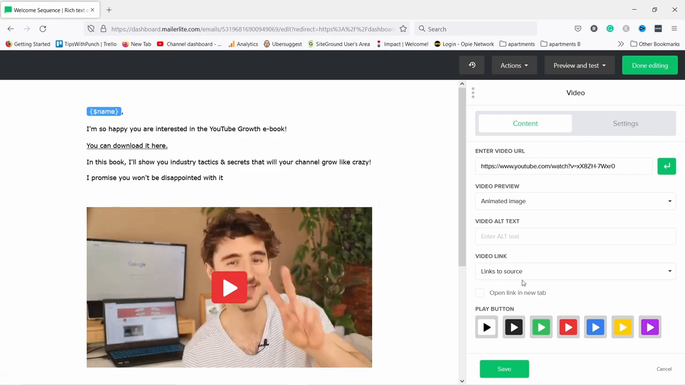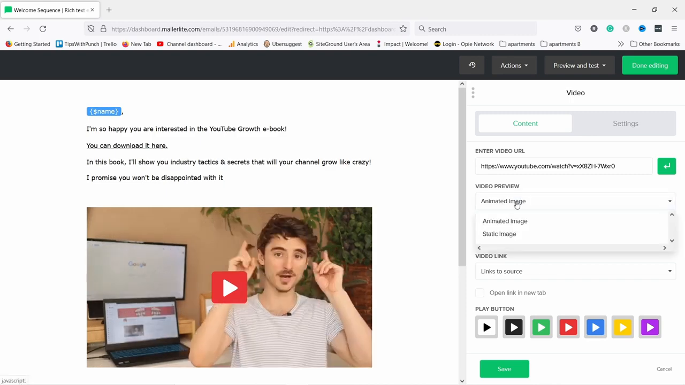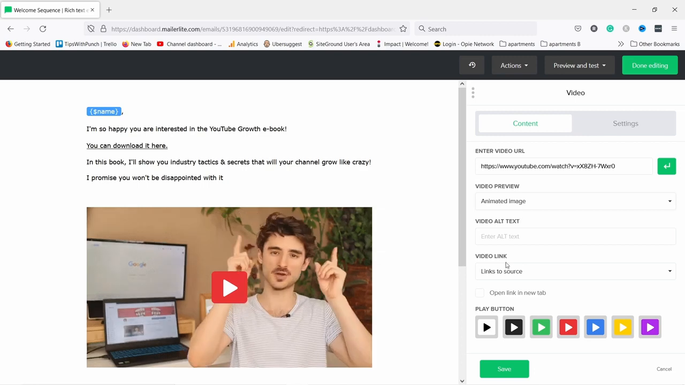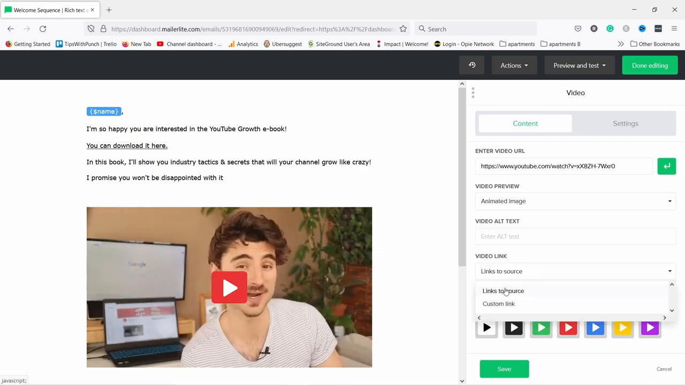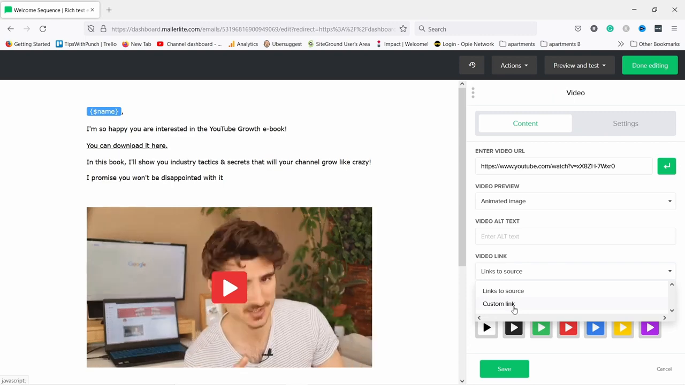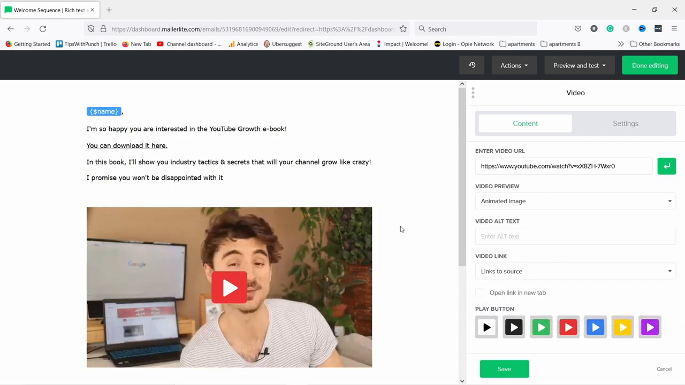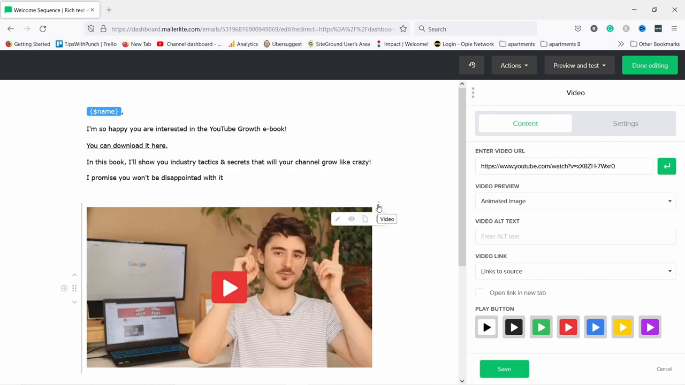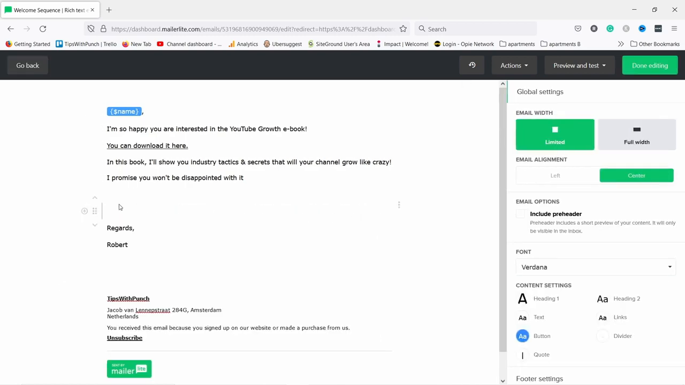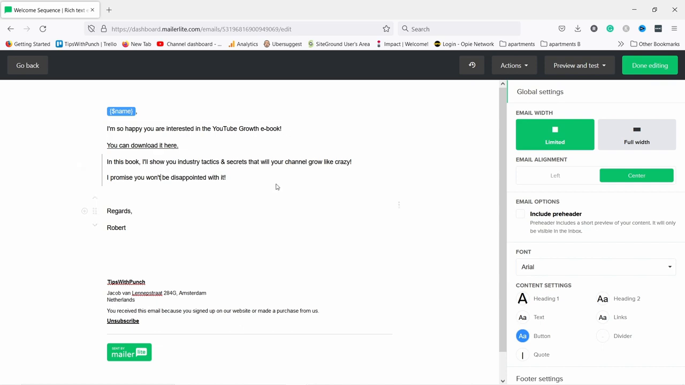So there are some settings you can set here. If you don't like the animated image, you could also have just a static image. You can link to a source. So in this case, this is the YouTube video, or you could have a custom link that goes somewhere else as well. Super cool feature. And I think I'm going to use this feature a lot. But for this email, I don't actually need it because I'm just sending the ebook. Otherwise, this email is ready.